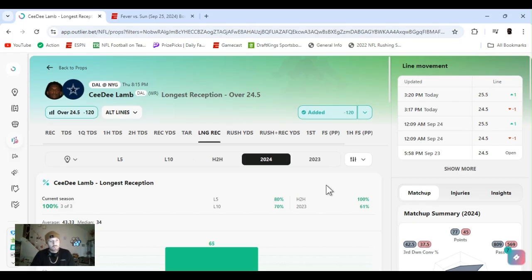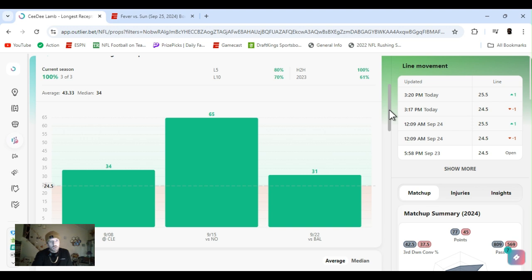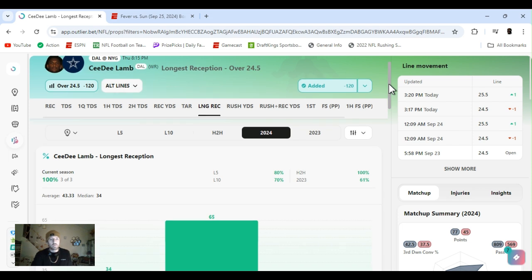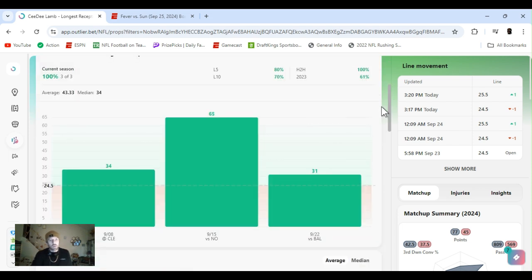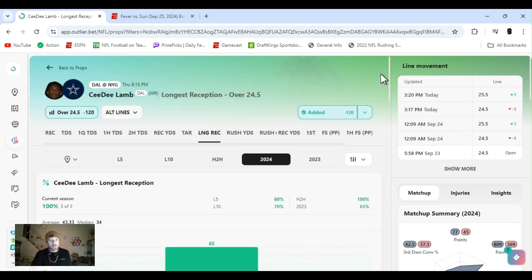CeeDee Lamb, longest reception over 24.5, minus 120, FanDuel. All three games have gone over this. They've got his number pretty high, like 70, 80 receiving yards. So he's definitely a deep threat, and as you see, he's gone over it. I expect him to connect at least once. I think he's going to have a good game, a good game back and forth.